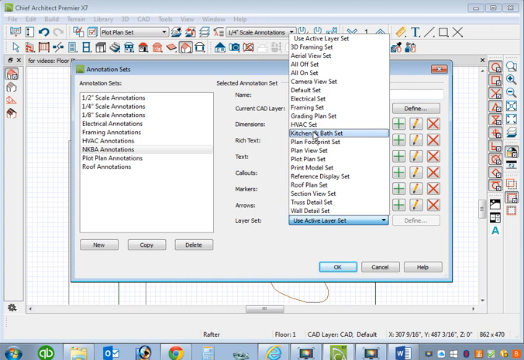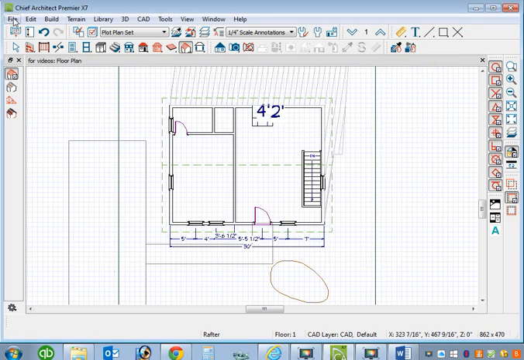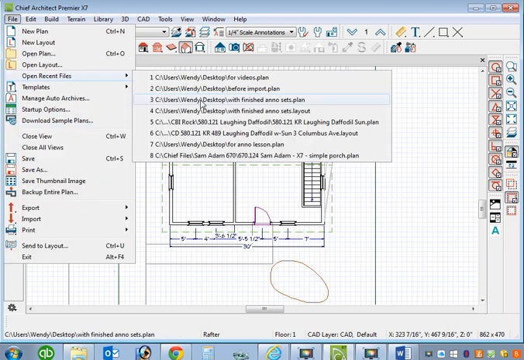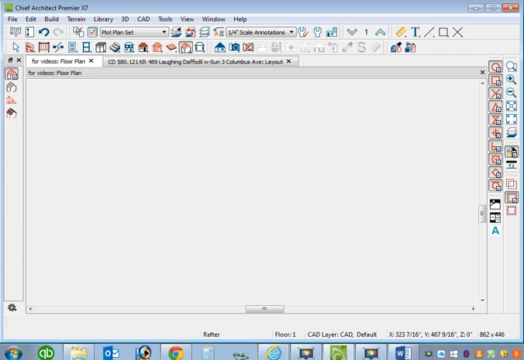I would have changed this to use the kitchen and bath set, but that's not how it ships, so just be aware that if you're going down here looking for these to all behave consistently the same way, the kitchen and bath one doesn't. Notice also that it is simply using the 1/2 inch scale. It is not naming these NKBA. That's because most kitchen drawings are at 1/2 inch. So there we have it. That's the tour. And now I am going to open an example plan to show you how we use it.